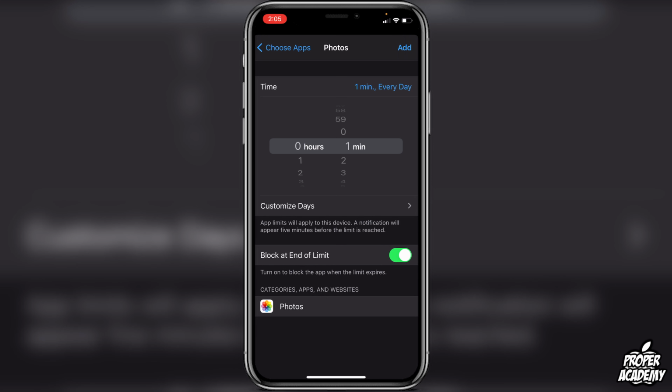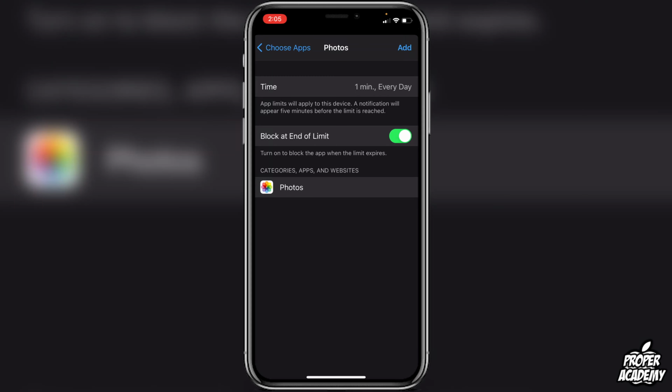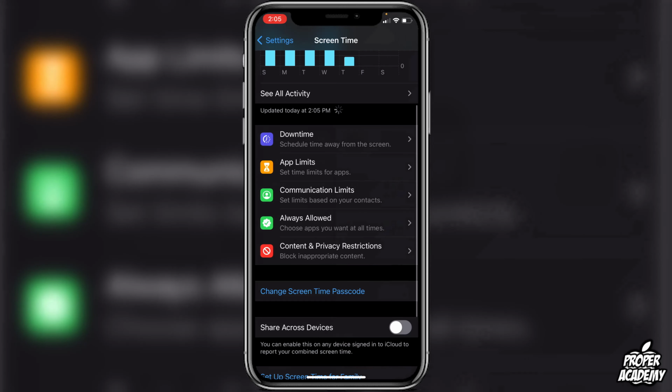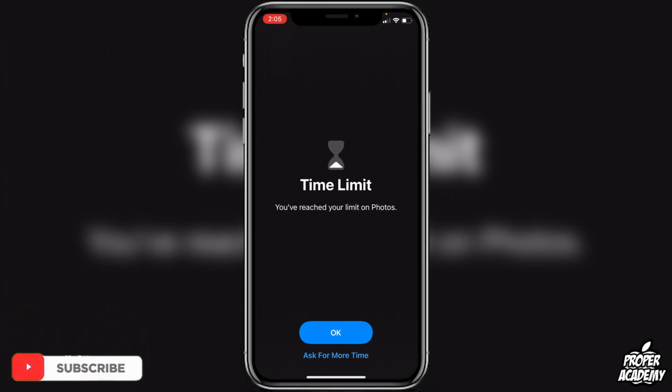You could obviously click on customize days as well, and you could click on certain days that you want it to be locked if you would like that as well. So it's very, very customizable. You guys can go through the settings for your own personal needs. Otherwise, I'm just going to click on Add at the very top here, and then this limit has been set up. We could then exit out of here and go back over to our main page here, and we'll see, since I've already used my 1 minute today, it is going to automatically be locked for me.